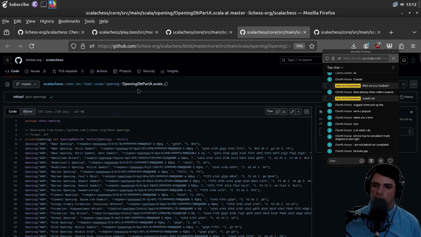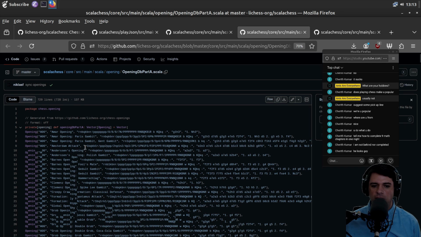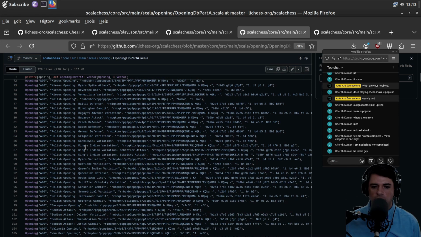Here's an opening DB part A. Okay, so this is a Scala file that could be a JSON file, but I guess maybe for speed, so that you don't have to parse it, they're defining each of these openings as a Scala object.